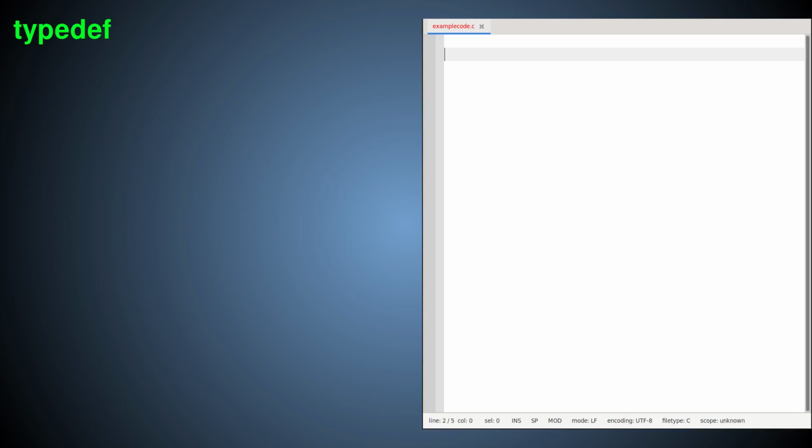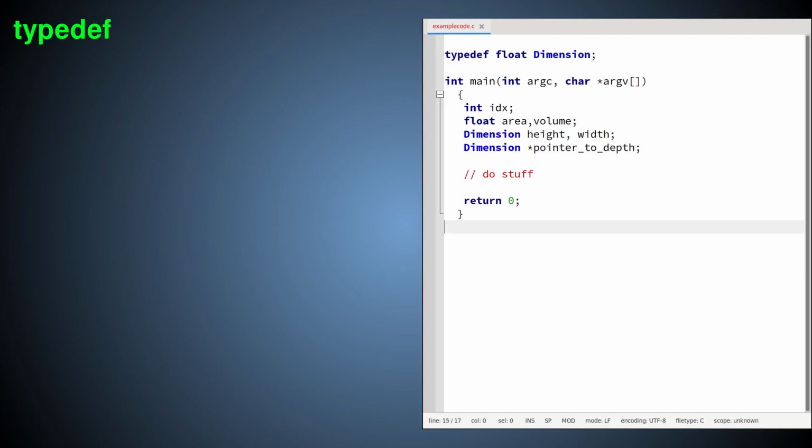For example, we can rebrand the float data type as a data type called dimension, like this. Then we can use this new dimension data type when specifying variables that are intended to hold the height or width or depth of something, like a rectangle. A typedef does not delete or remove the original name for the data type. We can still use the original name if we want, such as in this example. Typedefs are just a rebranding tool.